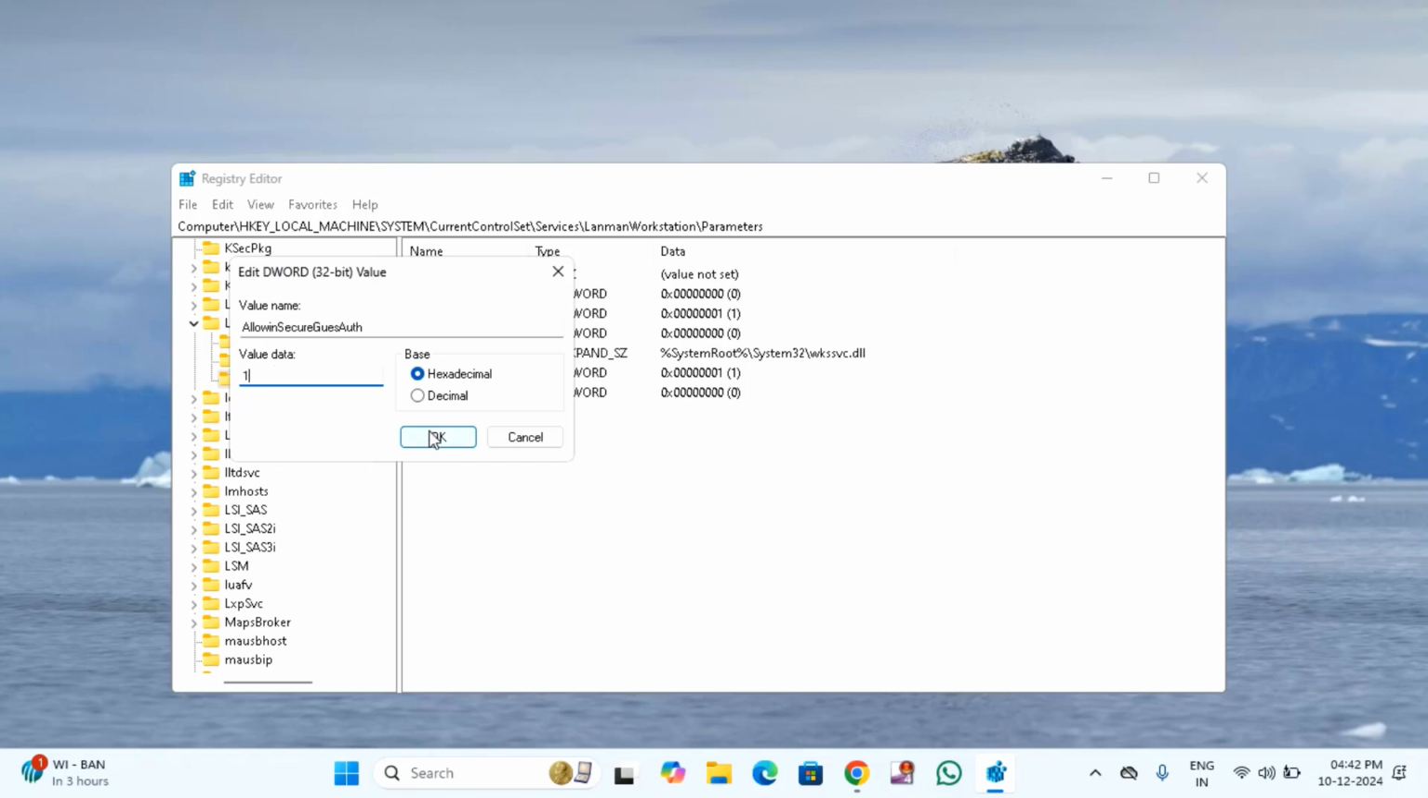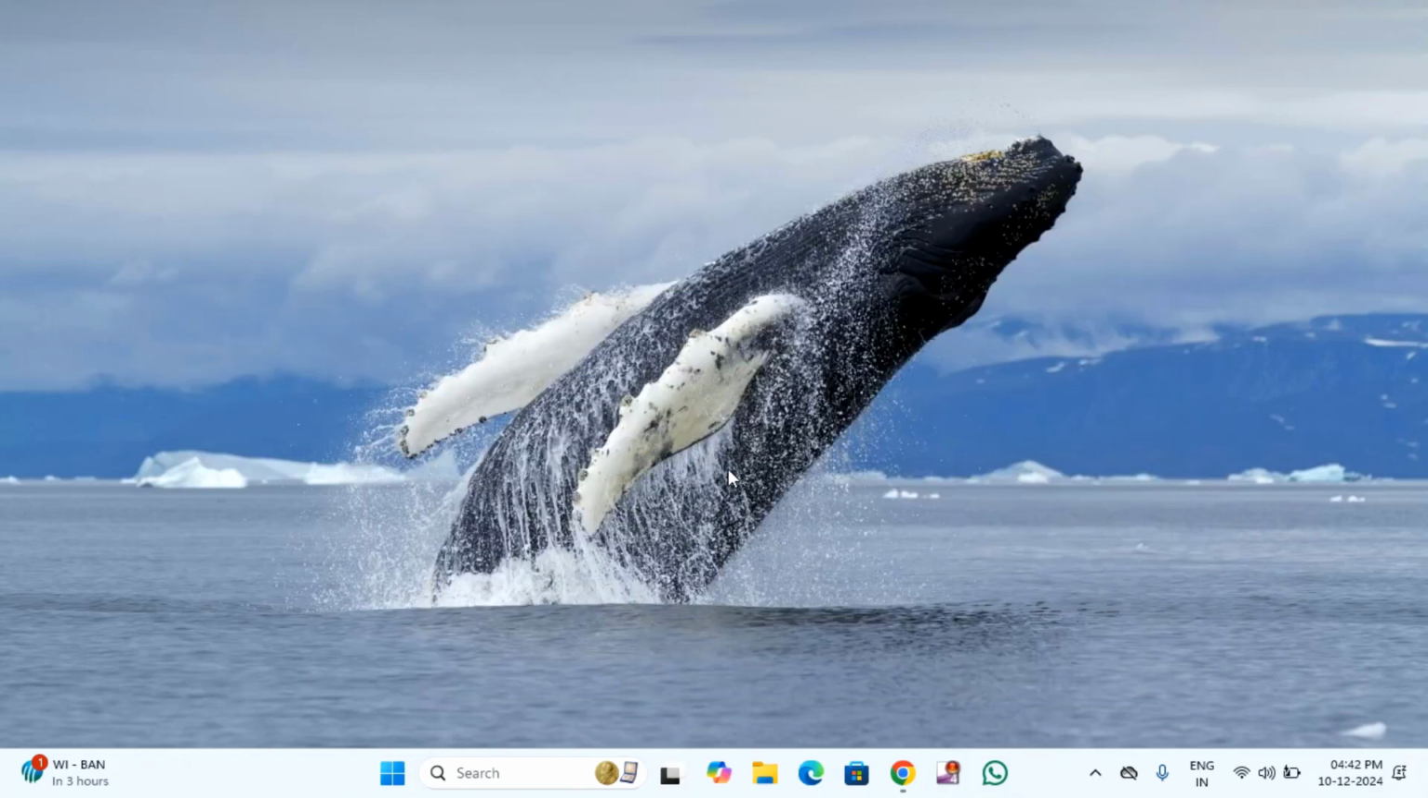After that just click OK and close this window and restart your PC. After restarting, hope your issue will be resolved.